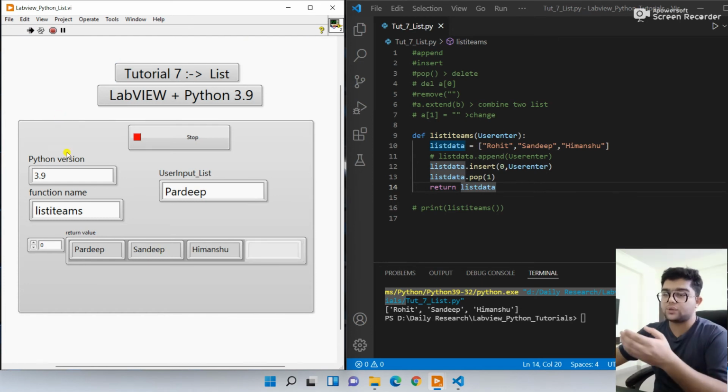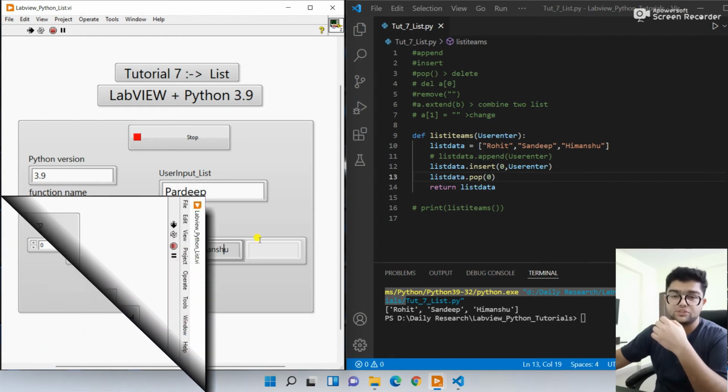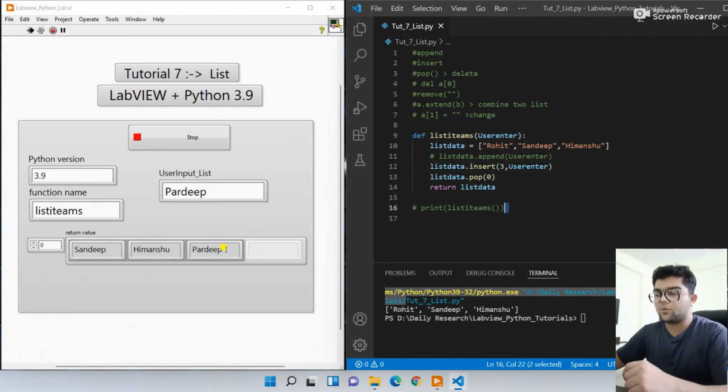And right now you can see Pradeep, now Rohit is removed from this list using pop, and here you need to enter the index. If you enter 1, then Rohit is removed. If you enter here 0, then Pradeep is removed. And let's see, you can see Pradeep is removed right now, the Rohit, Sandeep and Himanshu. Yeah, 3.